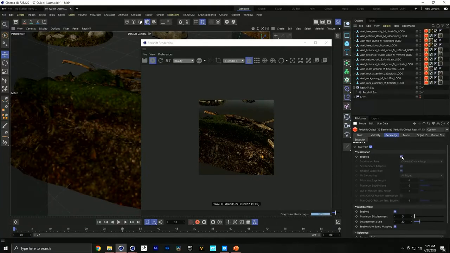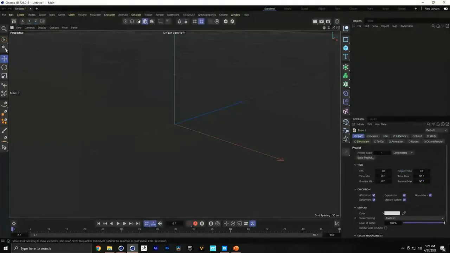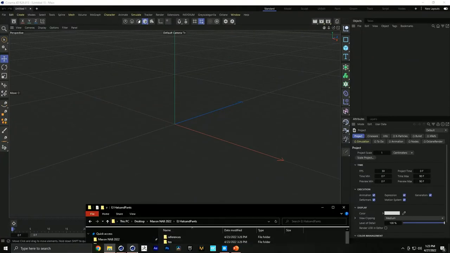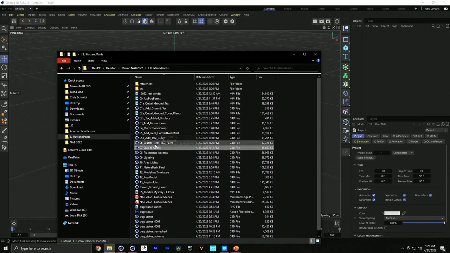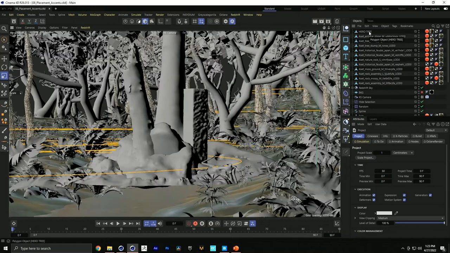And so all that displacement happens at render time, so you're not bogging down your scene. So let's go and grab this file here. And so what I did was I just brought in a whole bunch of these Quixel assets.